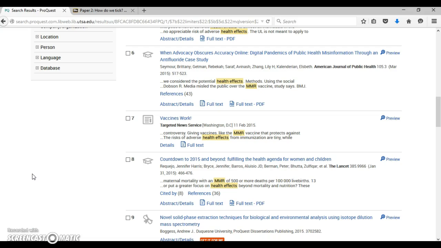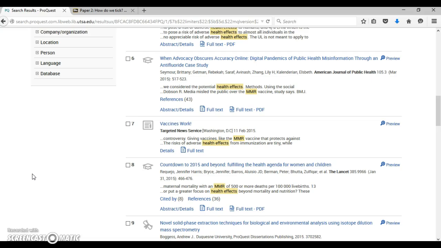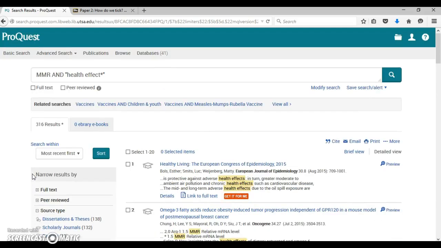If you're finding out you're not finding a lot, you go ahead, and that's what those synonyms and other aspects are for. I actually went ahead and did that because my search was not working pretty well. So I just put MMR and health effect. I did put health in quotation marks, so it will look for that word. But I did truncate effects so I can get effect or effects, and that's what happened.